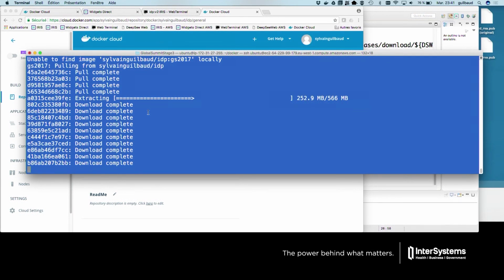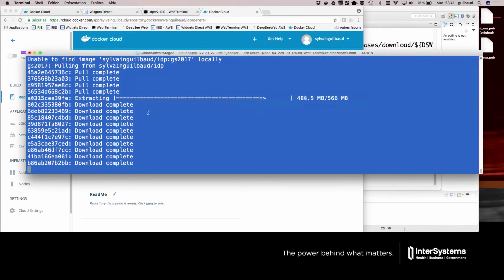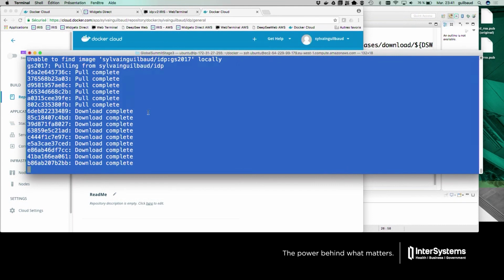So again, I've built it from a Mac, running a Red Hat Iris version. And I will run the same image from an Ubuntu. Again, no issue regarding it. One OS running all your images.